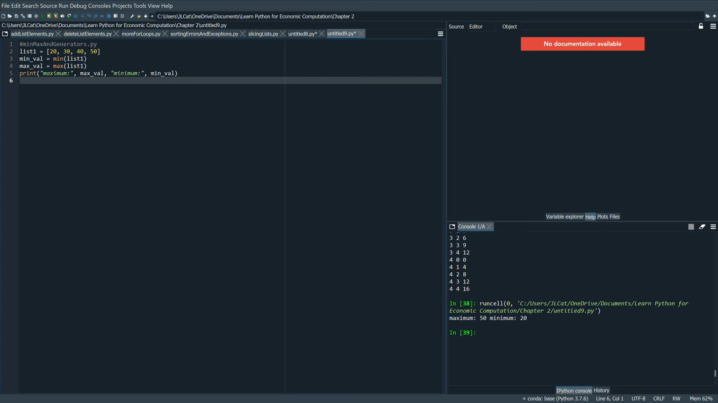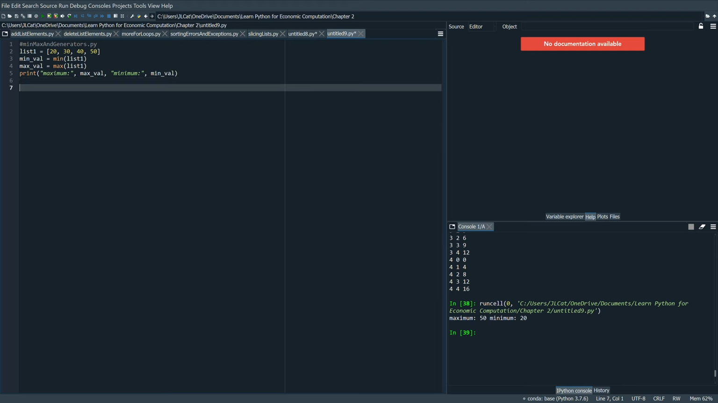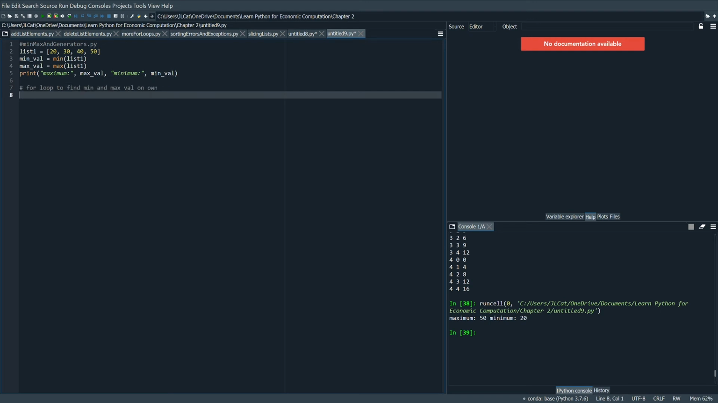Okay, now let's actually figure out how we would use for loops to figure out the minimum and maximum value. We're not going to quite create a function, but if you take this logic and apply it in light of the next chapter when we work with functions, you could create your own min and max function, as I was saying.